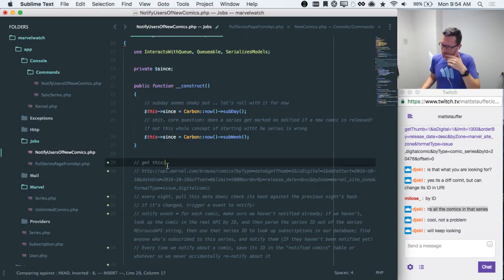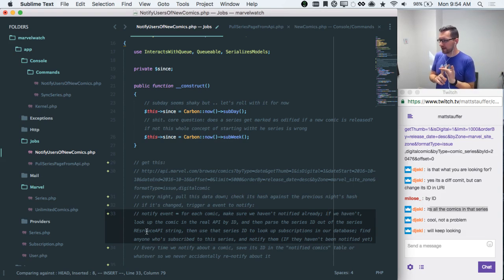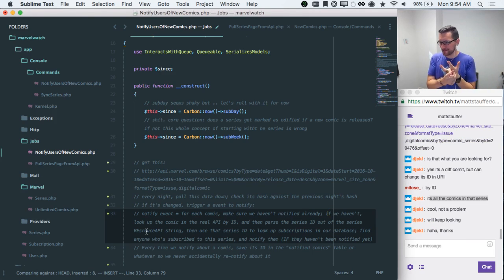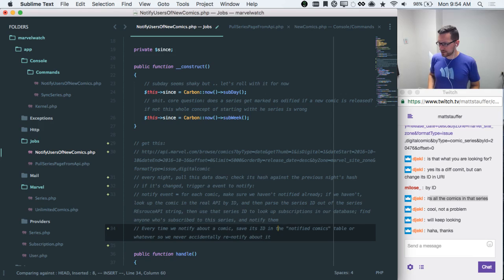Okay, so this looks pretty janky, but it's viable. Every night, pull down this data. Check its hash against the previous night's hash to make sure it hasn't changed. If it hasn't changed, just do nothing. If it has changed, trigger this event to notify. And this notify event is, for each comic, first of all, make sure we haven't notified already. If we have, just skip out. If we haven't, look up that comic in the real API by ID, parse the series ID out of the series resource API string, then use that series ID to look up subscriptions in our database. Find anyone who's subscribed to this series and notify them if they have not been. Every time we notify about a comic, save its ID in the notified comics table or whatever, so we never accidentally re-notify about it.